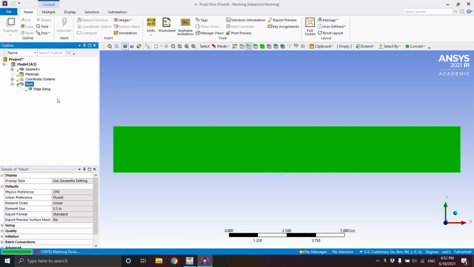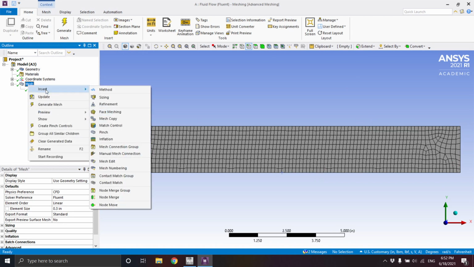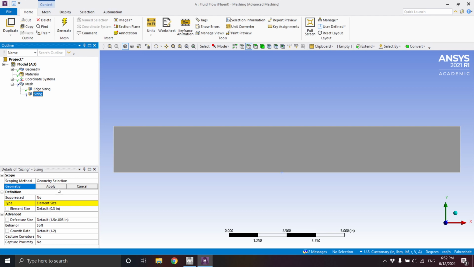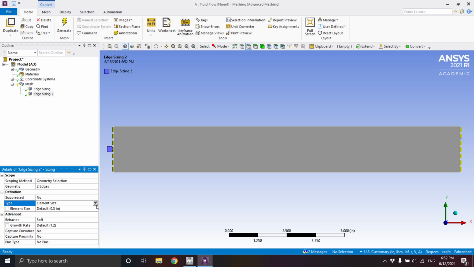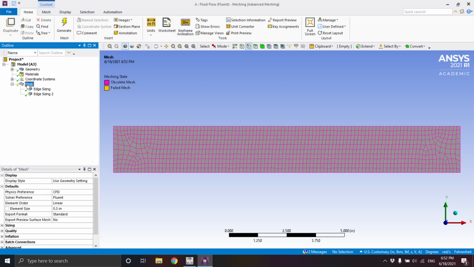It's updated. Let's say, for example, that you want a different meshing from the top and the bottom than from your left and right edges. We can add another sizing on top of that one. You can select the geometry. We make sure that edge is selected, and then again, select our edges. But let's say, for example, number of divisions. Instead of 100, we want just 50 divisions. Let's generate this.